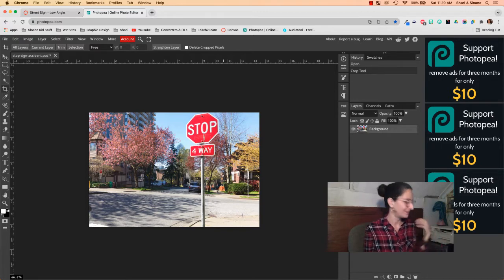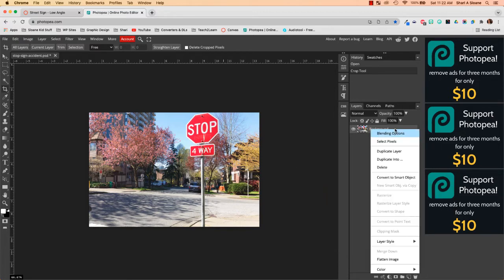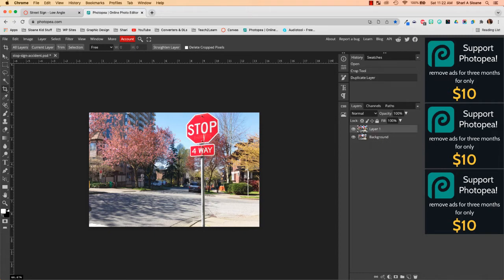So let's get started. As a good first step, a good protocol is to duplicate your background layer. I like to turn the eyeball off and then lock it, and then just forget it's there. I have returned to that very many times in my profession. So let's go ahead and get started.